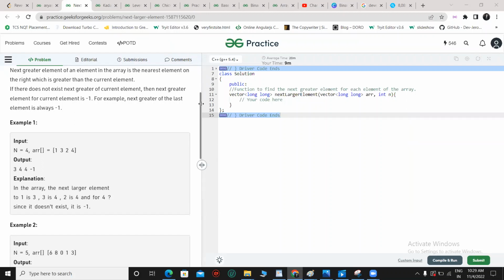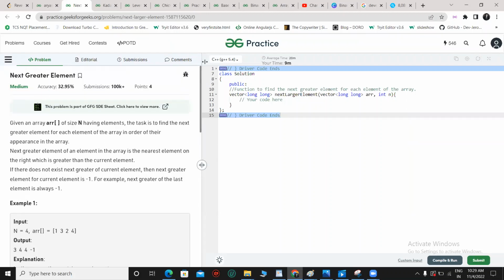Today I came with the problem Next Greater Element. It is a medium level problem, accuracy is 32.95% and submissions are 100k plus. That means this problem is important from the interview perspective.